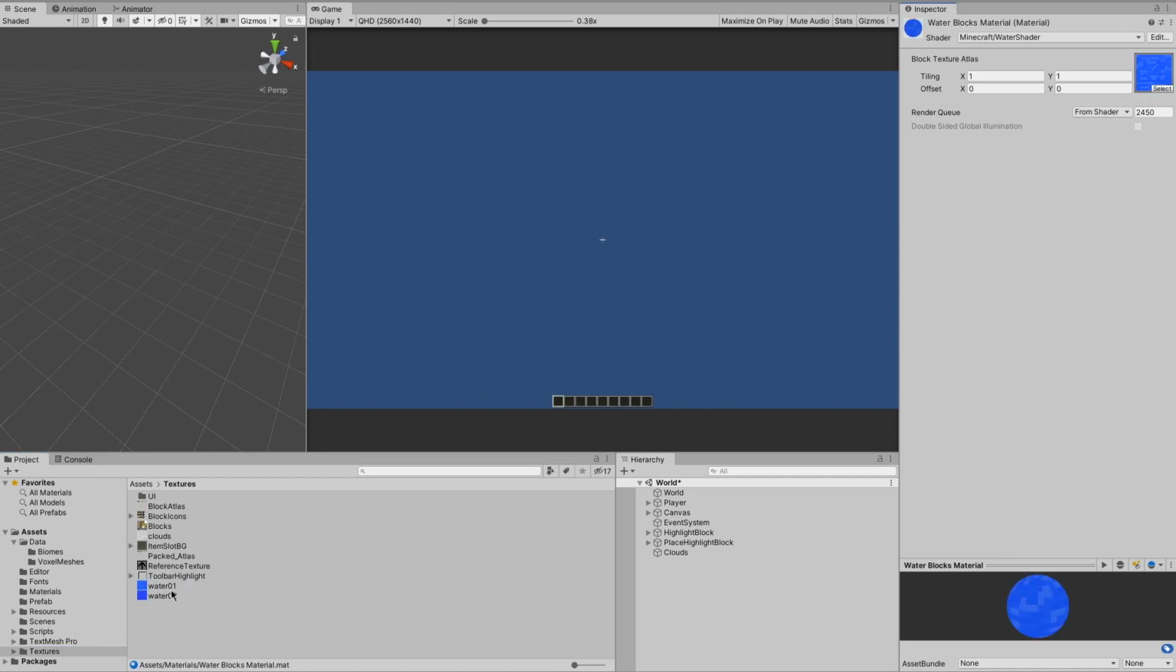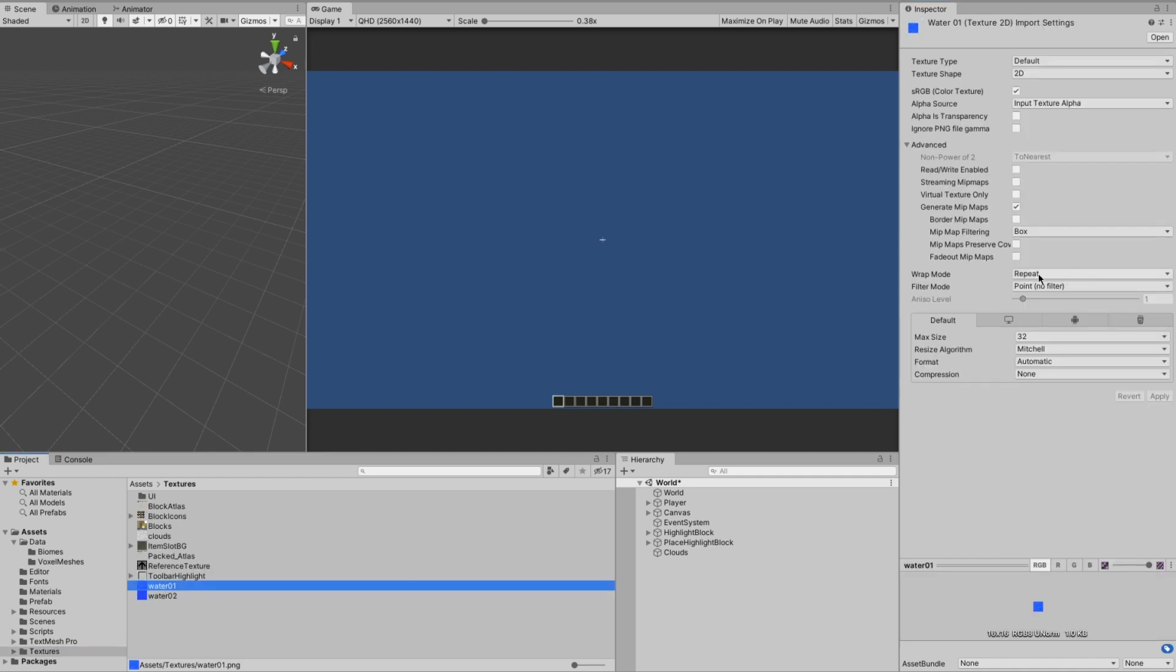The only thing I will say about these water things is I have them set to repeat, not clamp. That's the only difference from all the other textures that I've dragged in this project, is that this needs to be on repeat, at least for the way I do it anyway.